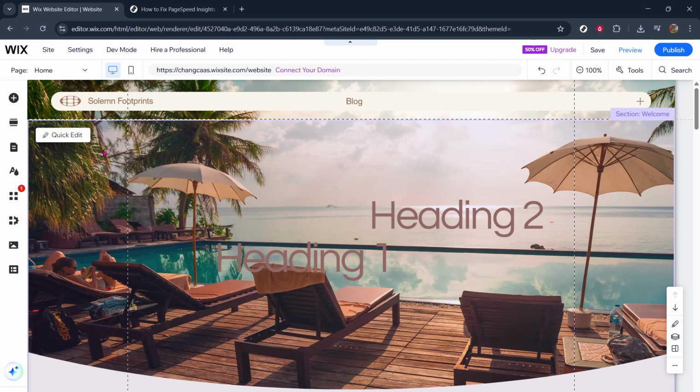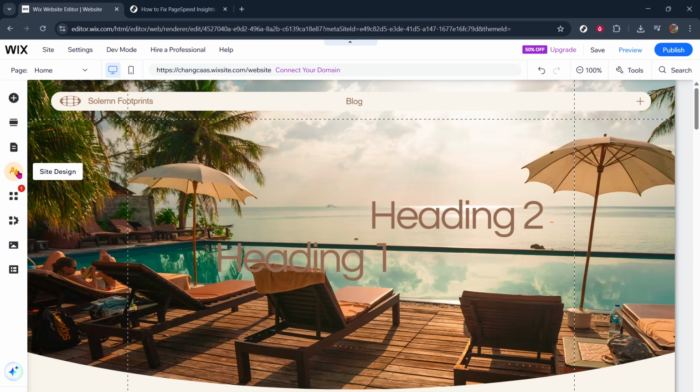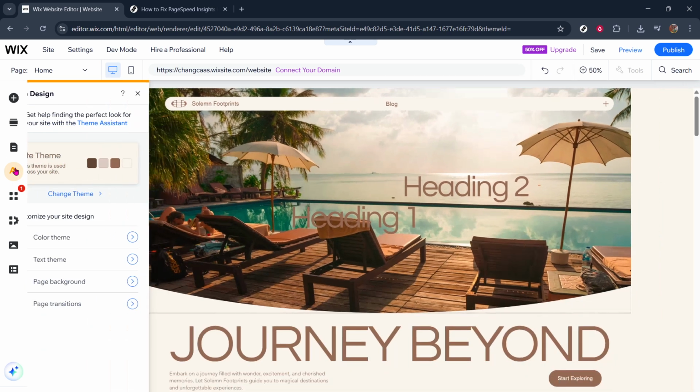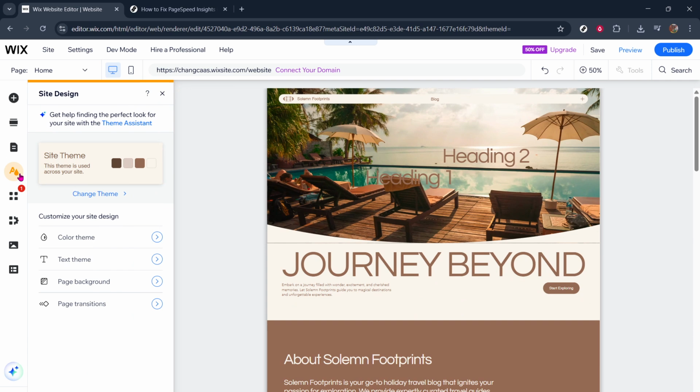Once you're in the Wix editor, the next step is to click on Site Design, which you can find on the left side of your dashboard. This panel is essentially your toolkit for adjusting everything from colors and text styles to, of course, transitions. Clicking here brings you one step closer to customizing your website just the way you like it.